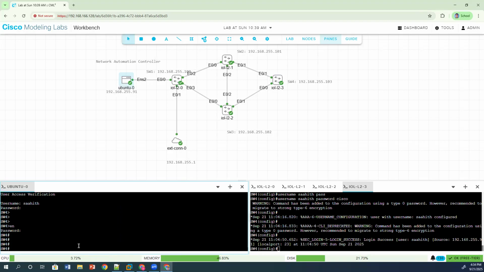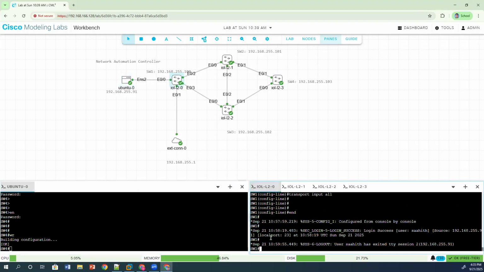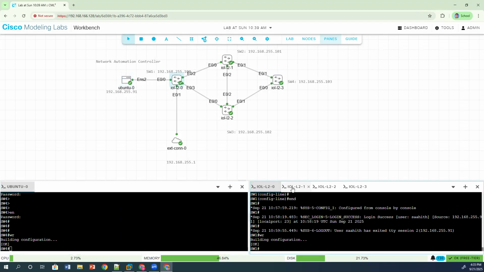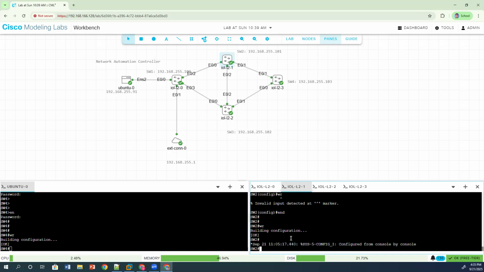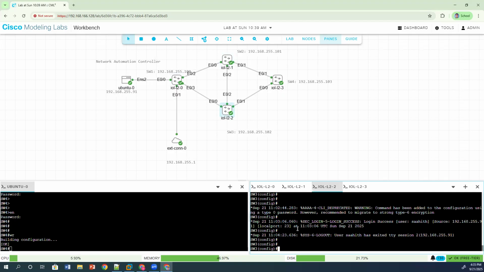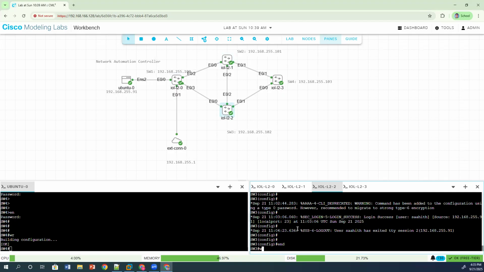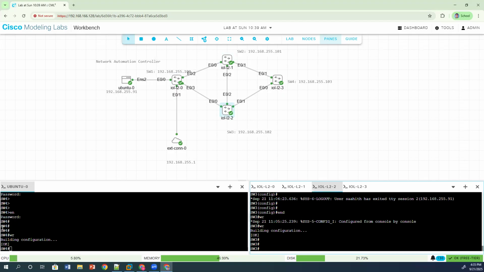Okay, so we haven't saved the commands there. So I'm writing everywhere, write memory. Switch 1, write. Switch 2, write. It's in the config, write. Switch 3, write. Okay, switch 4, I have already saved here.